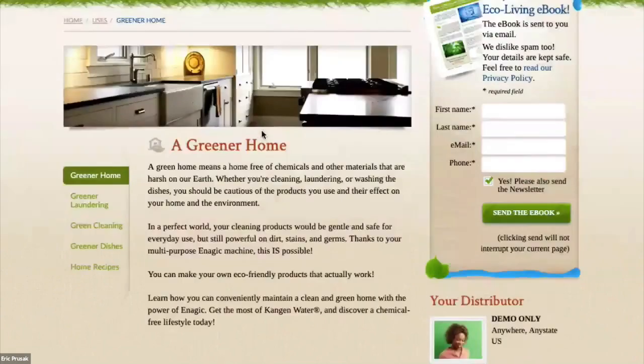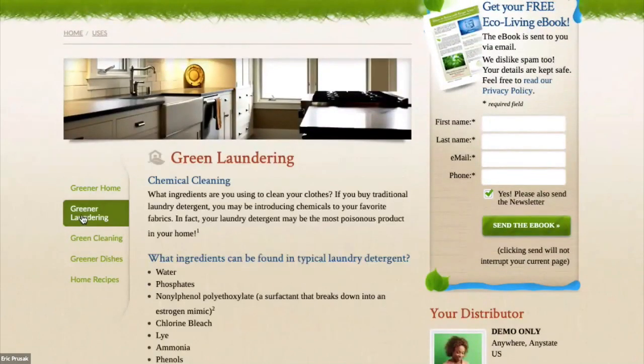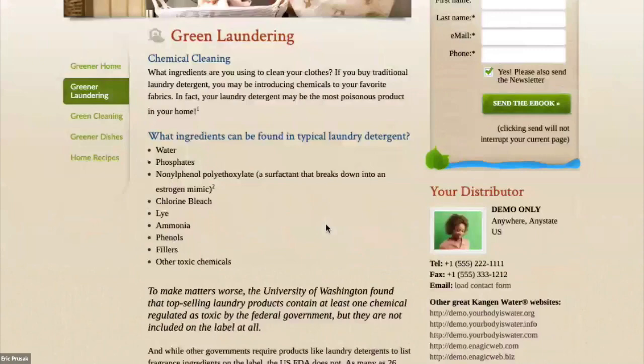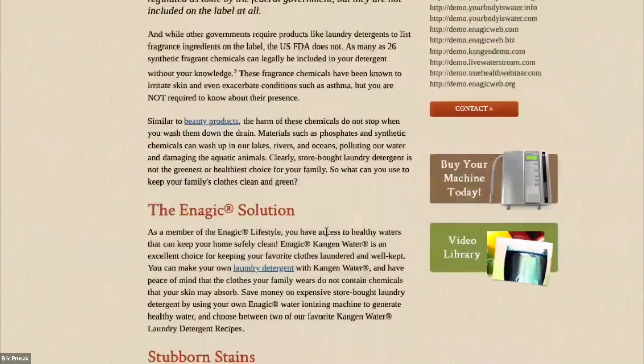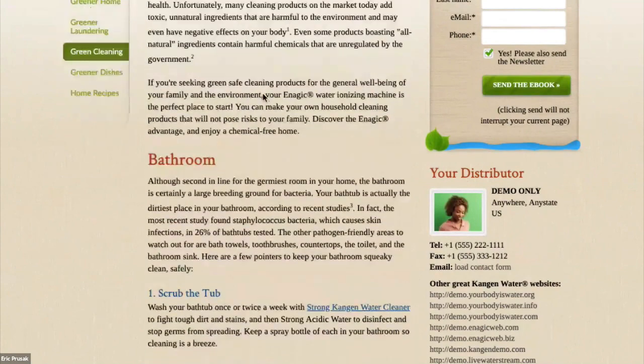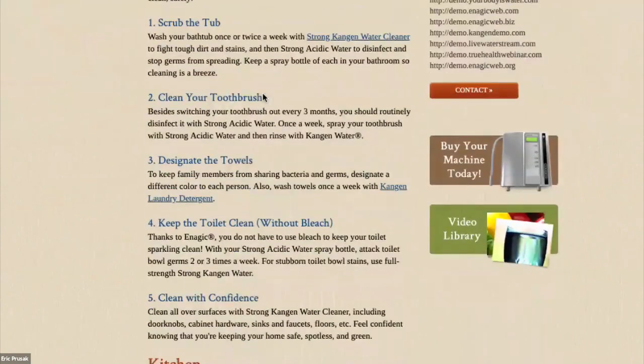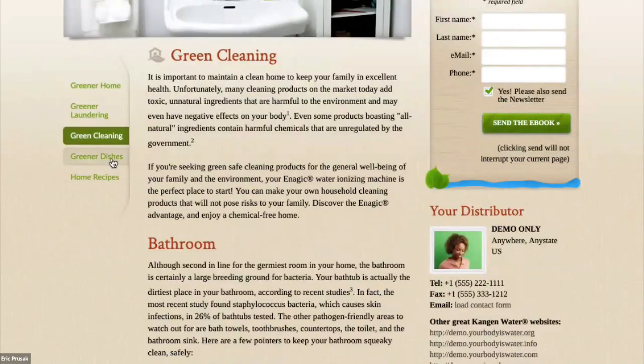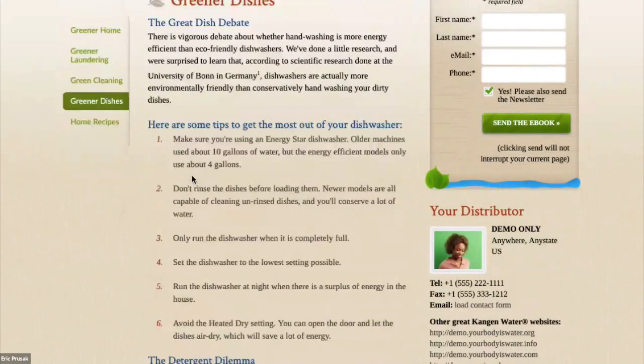So whether they're looking for a greener home or greener laundry, there's, like I said, recipes in here that provide people the ability to utilize the water in very new and exciting ways. They can make their own laundry detergent. They can make cleaning supplies, and we have some recipes in here that show them how to do that as well.